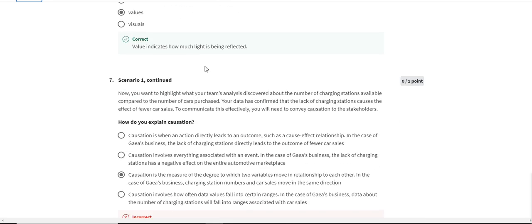Seventh is, now you want to highlight what your team's analysis discovered about the number of charging stations available compared to the number of cars purchased. Your team has confirmed that the lack of charging stations caused the effect of fewer car sales. To communicate this effectively, you will need to convey causation to the stakeholders.